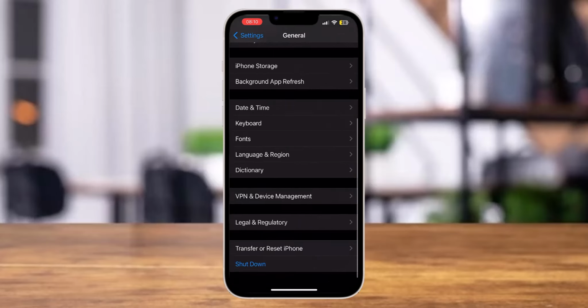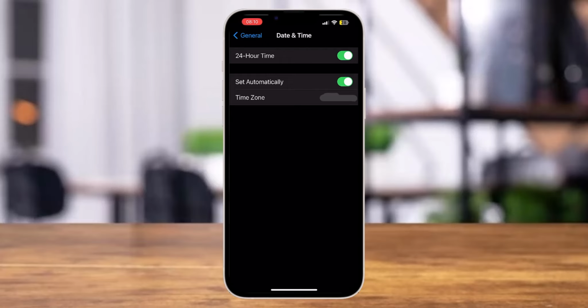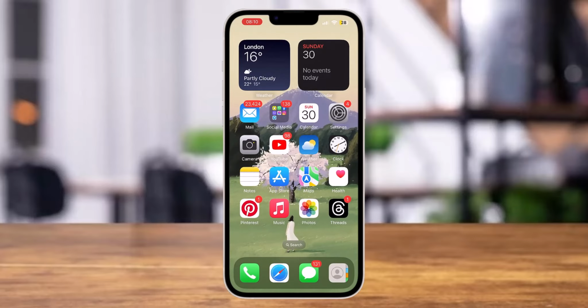Then just go back and tap on Date and Time. And make sure that the Set Automatically option has been turned on and your date and time is set correctly.